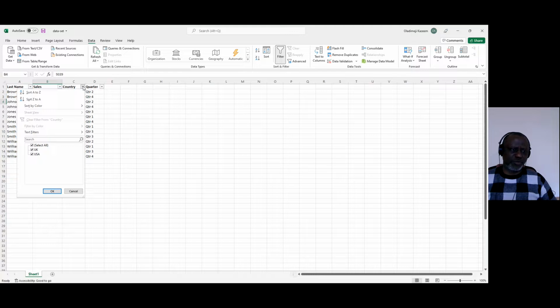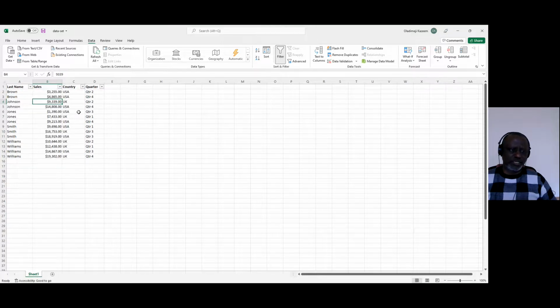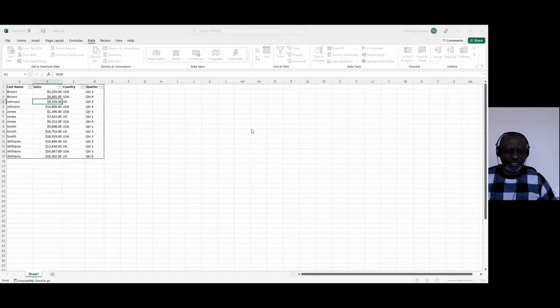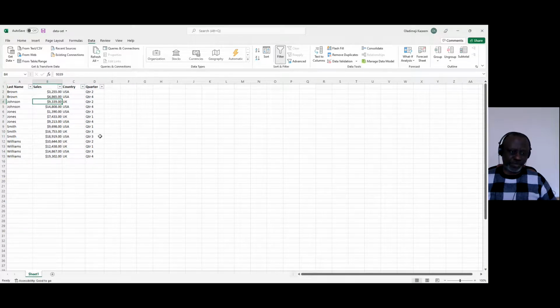The same way we can do it for countries. I want only United Kingdom or USA. The same way we can do it for quarters. So basically that is what to do if we are to use basic filters. So that ends it. I want to believe this is understood.